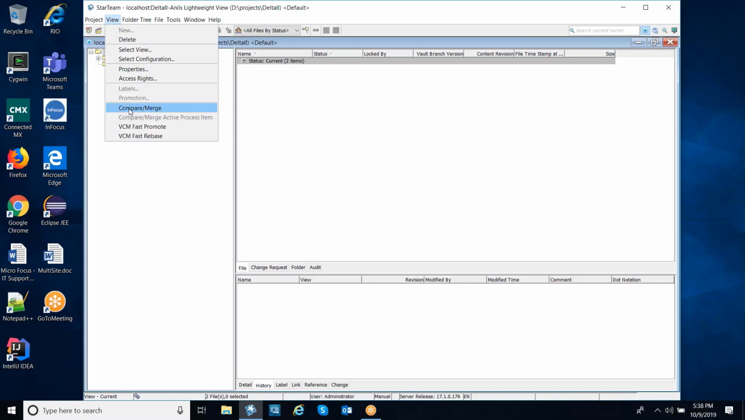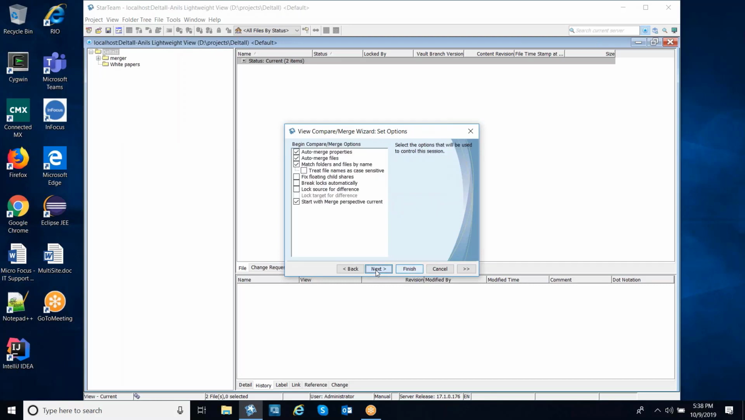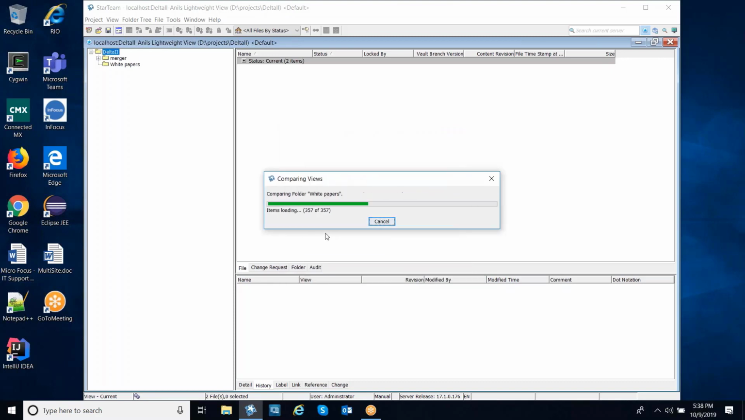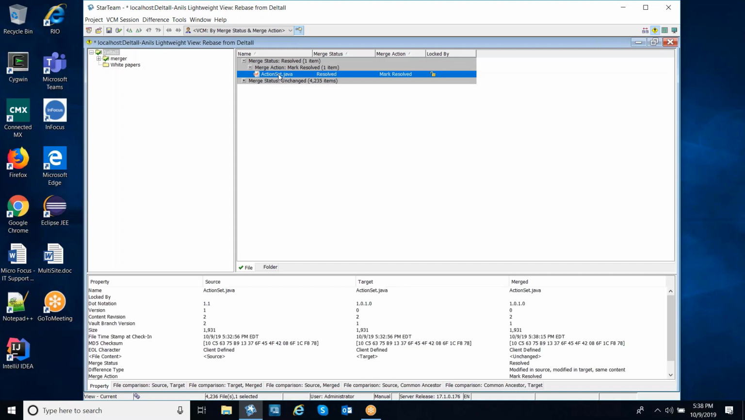In that case, I can run a view compare merge and rebase everyone else's changes at a full view scope to my lightweight view. And the moment I do that, if there are any changes, in this case, there aren't going to be any, but if there were any changes, I would be able to actually catch them and resolve. I would be able to get them down and catch up with them in my lightweight view. So in this case, the only change is the mark resolved, which isn't terribly interesting. It simply says that the two revisions are really the same revision. The content is identical. So there's nothing really that I had to do in this particular case.